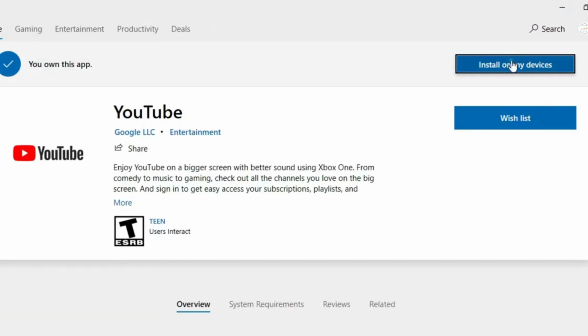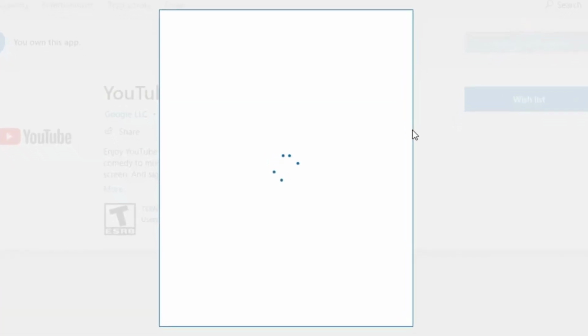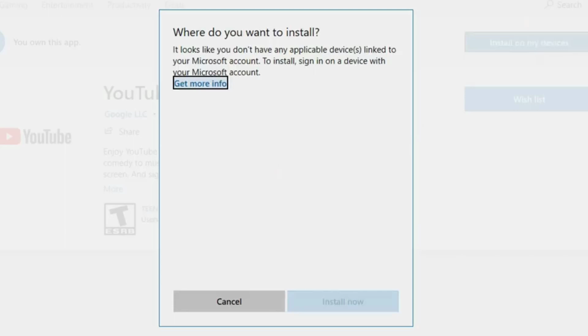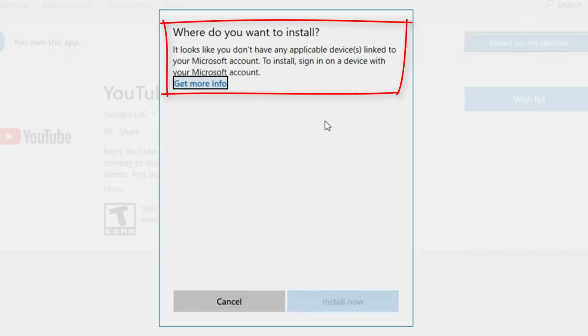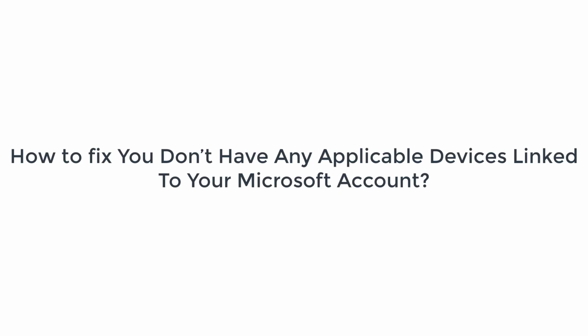Hello everyone. When you try to download or install an app or game from the Microsoft Store, you might get an error message that reads, "It looks like you don't have any applicable devices linked to your Microsoft account." This error shows up when you don't have the Xbox device registered with your Microsoft account and still try downloading an app or game from the Microsoft Store. In this video, we will look at all the possible solutions to fix it.